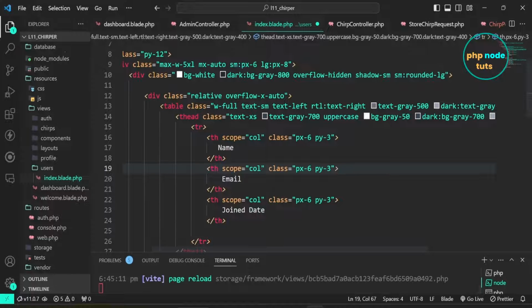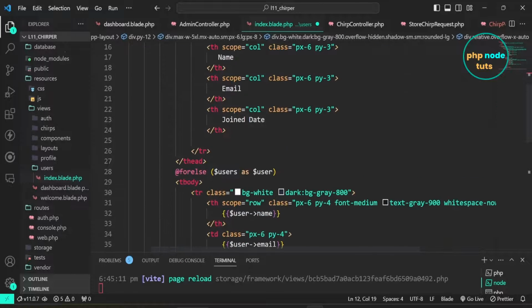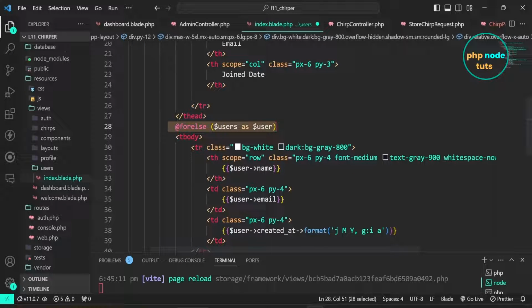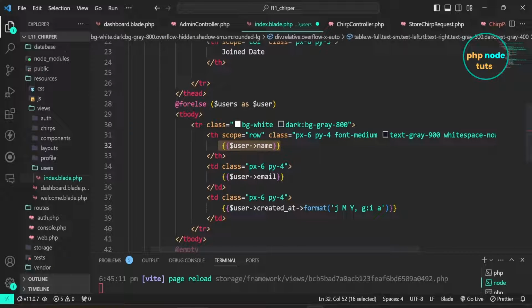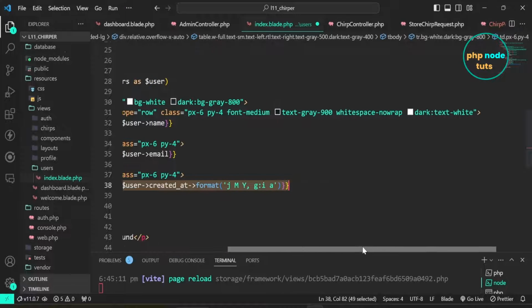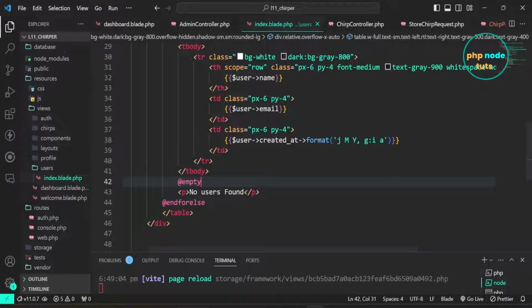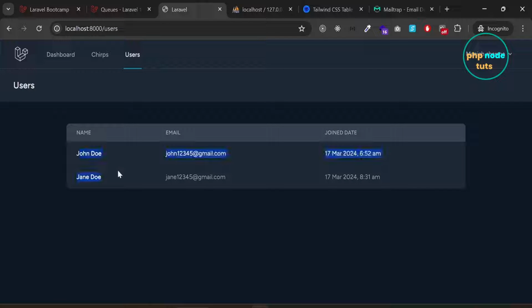Open the index.blade.php file. Here we use the @forelse loop to loop over the $users collection. The user's name, email, and creation date are displayed within table cells. If the $users collection is empty, it ends the loop without executing the loop's content and displays no users found. You can see that 2 users are displayed here in the users blade view file.